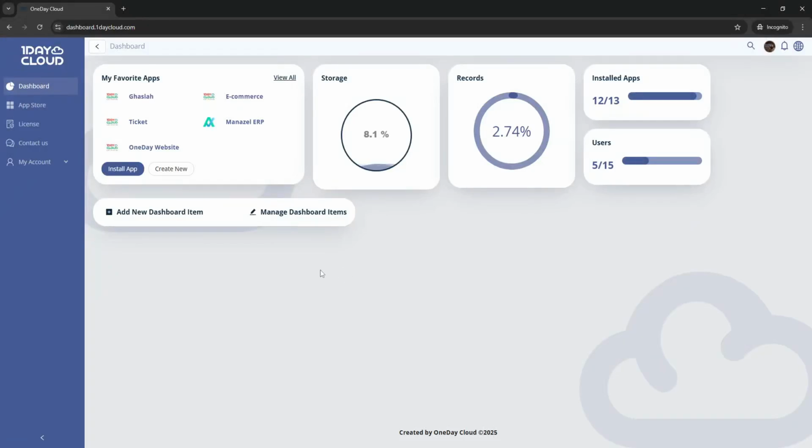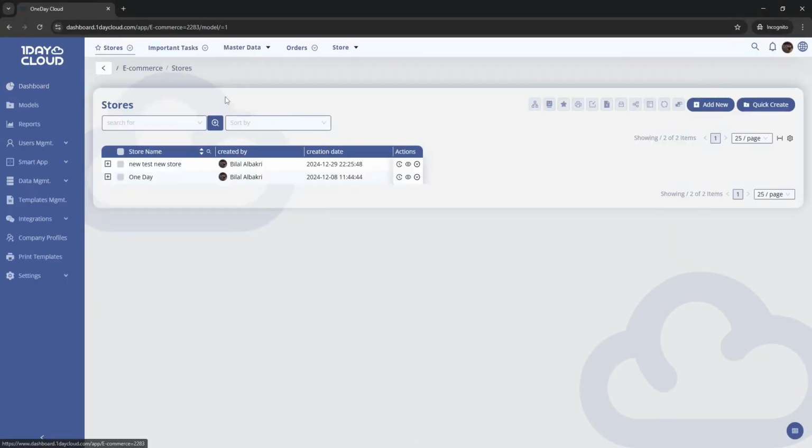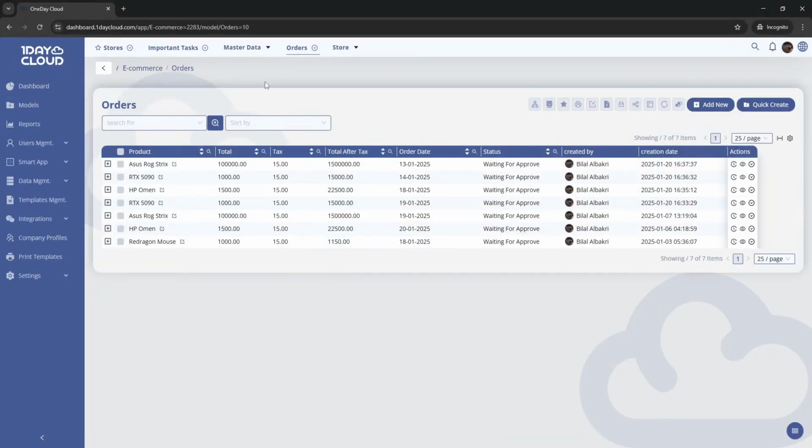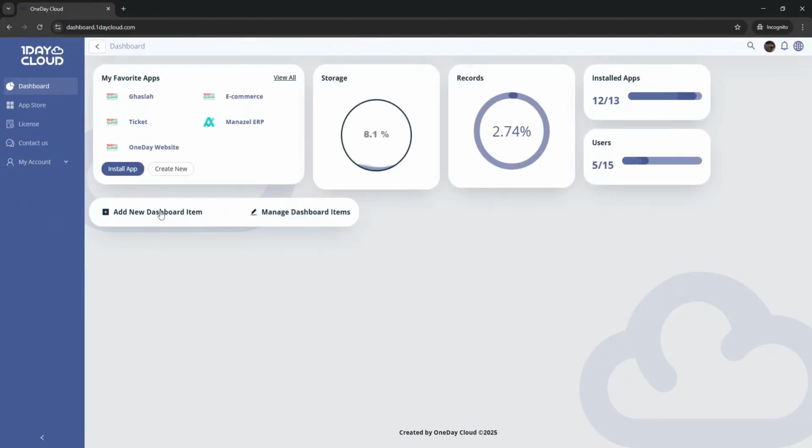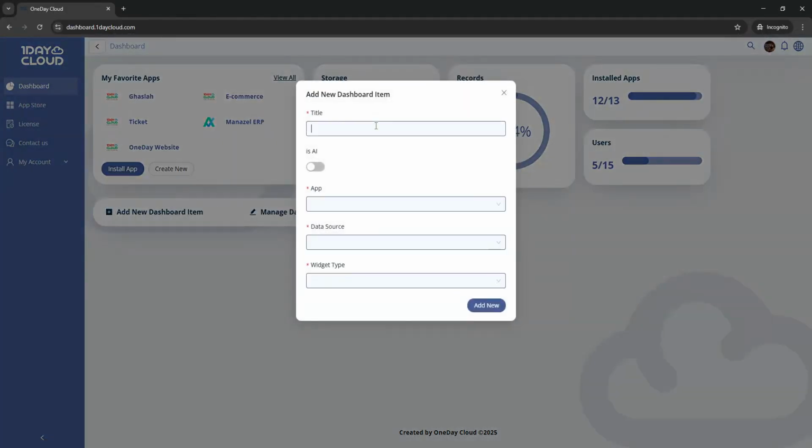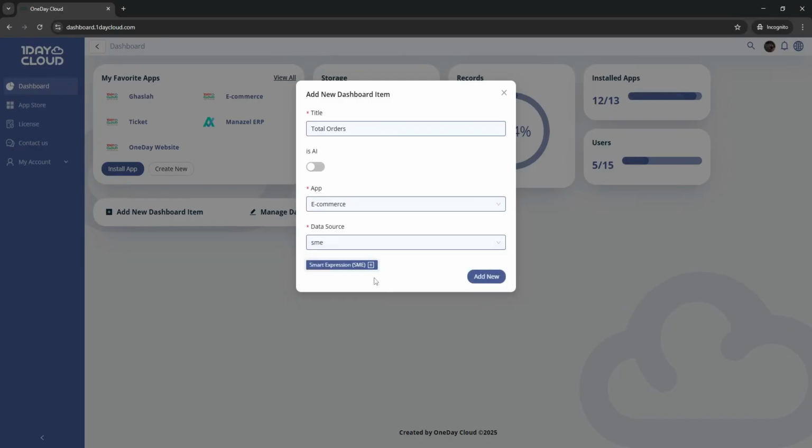So let's see how we can use SME in our dashboard items. In our application, in the orders model, let's say we want to see the total of our orders. Let's add a new dashboard item. We'll name it total orders, choose the application, the data source will be SME, and let's add a new one.